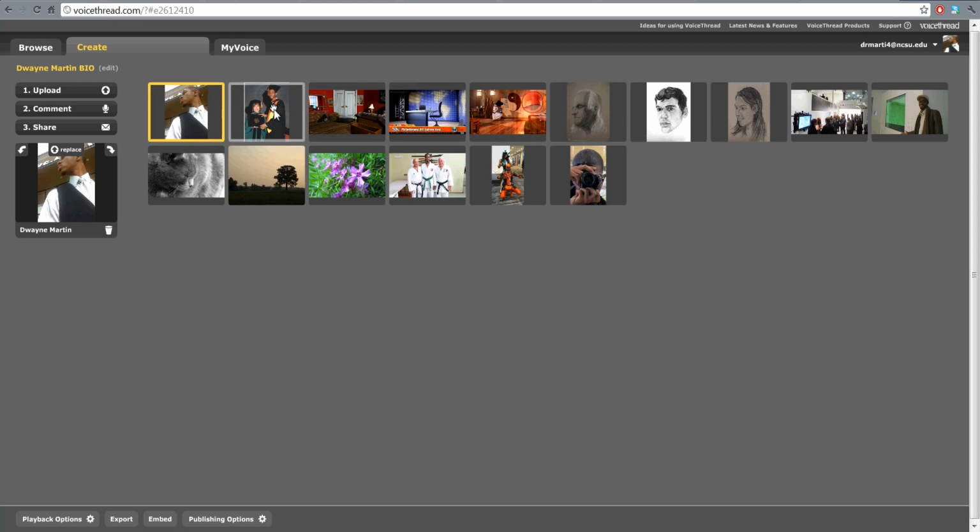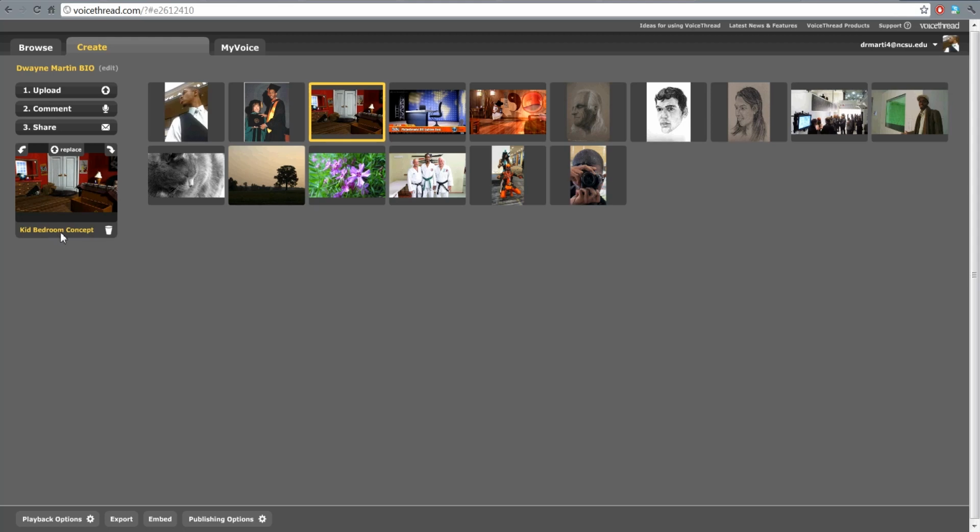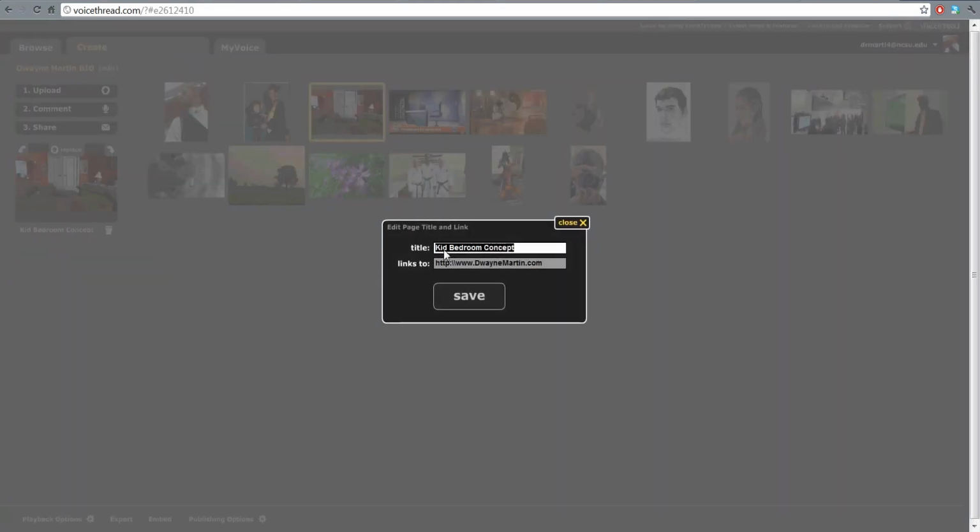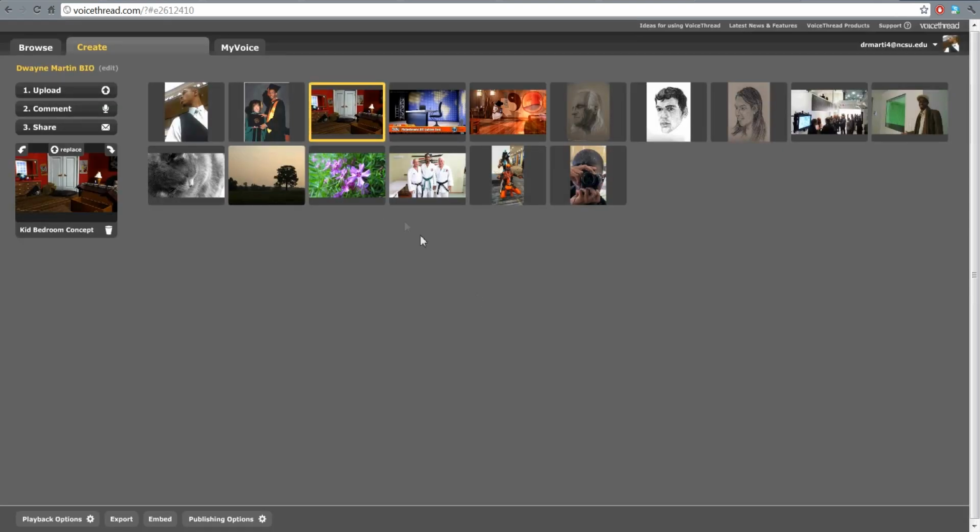And from here you can always rearrange your images just by dragging and dropping. If I wanted this to be first, I can just do that. But I'm actually going to put it back. If you click on each image, it will pop up here on the left hand side. Then you can click on the bottom here and change the title for the image. And if you want to put an external link, you can just add that to the bottom. Once you're done, you hit save. If you want to remove a certain slide, you can just click on the image, hit the delete button, and confirm that you want to delete it.